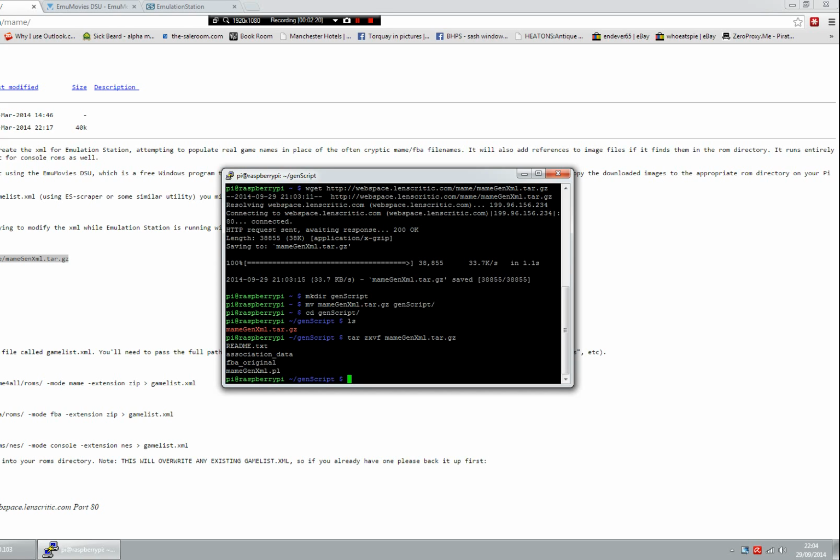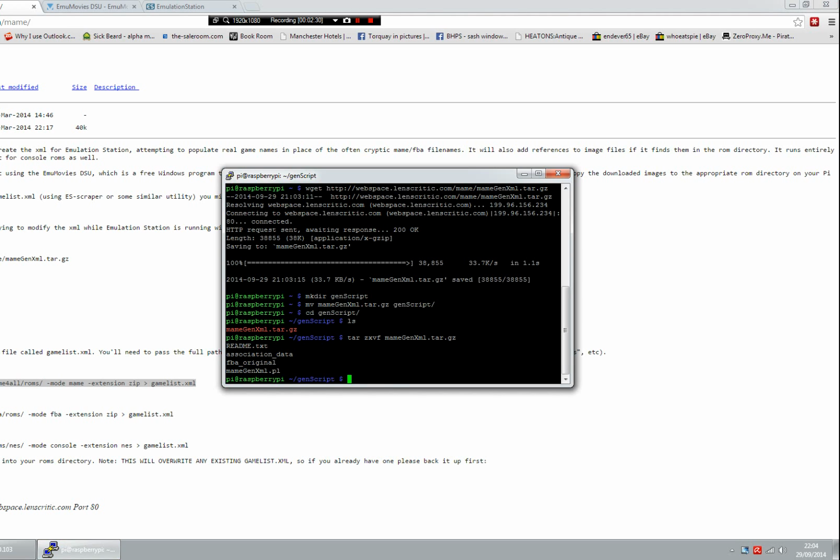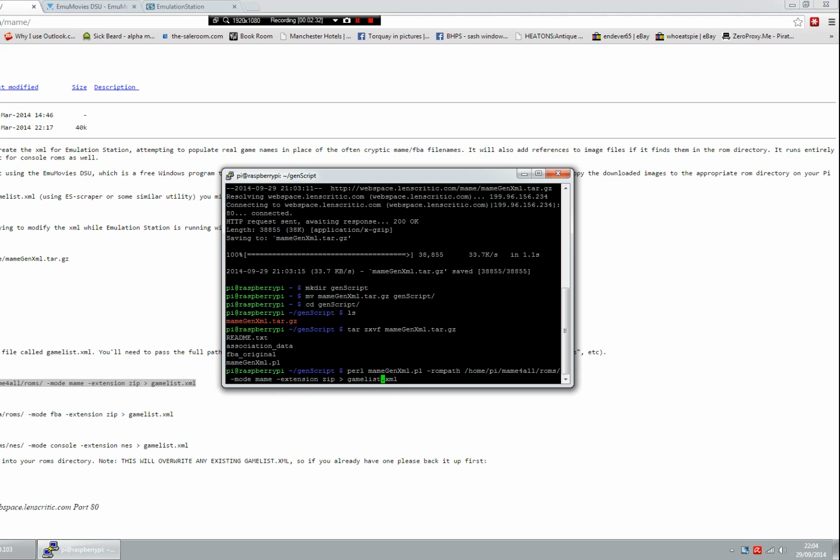And they've got an example here again on the web page, which we can pretty much just copy. So here's the MAME example. Right mouse, copy. Again, to get it on the screen, just press right mouse and it pastes it. You can see here it's got a few variables in there. The first one is saying the Perl program is going to run this script, the .pl. Then it passes a ROM path, where all your ROMs are. Then it passes a mode, which is MAME, as opposed to FBA or a particular console. Then it's saying what extensions it should be scanning for in the ROM directory, and for MAME it's going to be zip. And then the last one is the arrow to a file called gameList to create that gameList file in this directory.